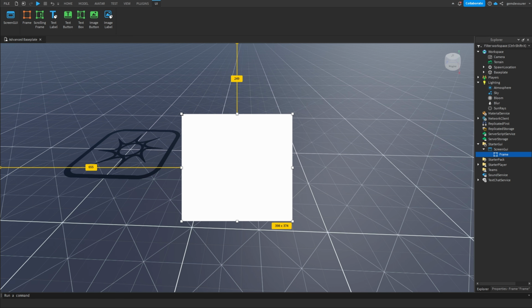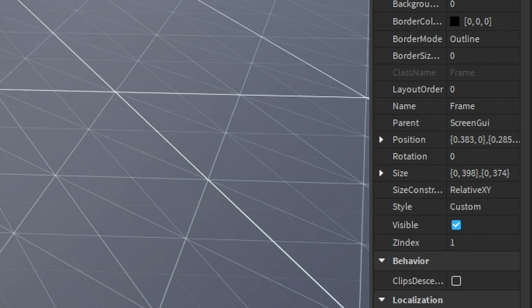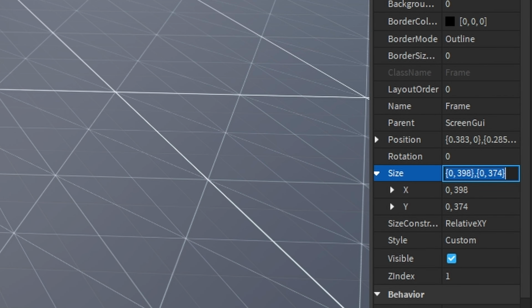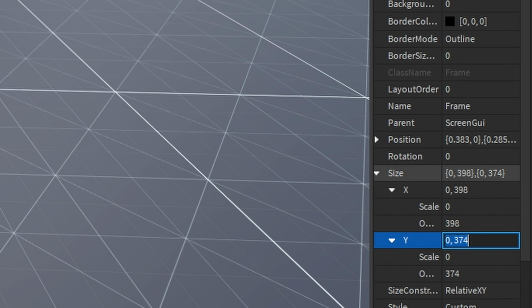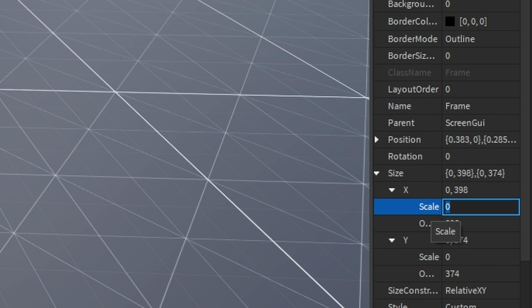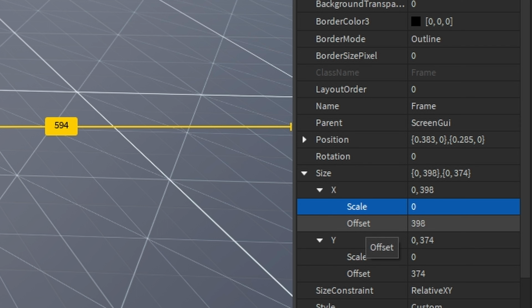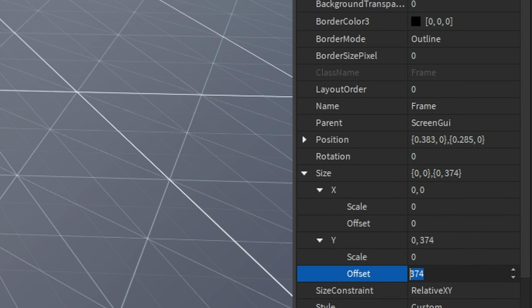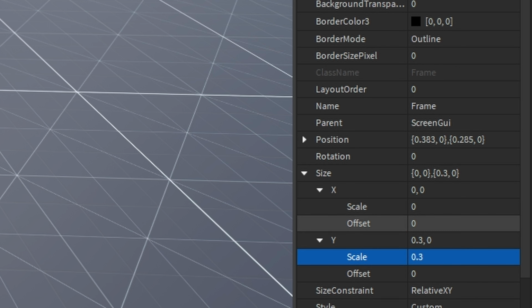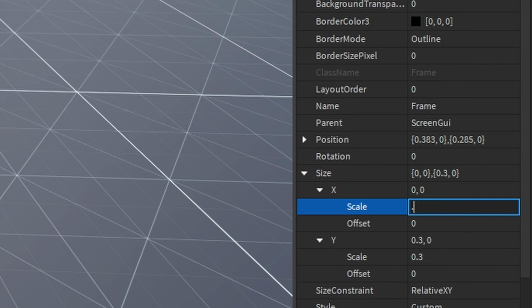So first things first, what we're going to do to hide this frame is go to properties, and we're going to see the size right here. We're going to click the arrow down to size, and then do the same thing for X and Y. Now you'll see an option called scale and offset. What you want to do is change the offset to 0. Then we're going to change the scale on Y to whatever you want, like 0.3, and make the scale for X 0.3 again.